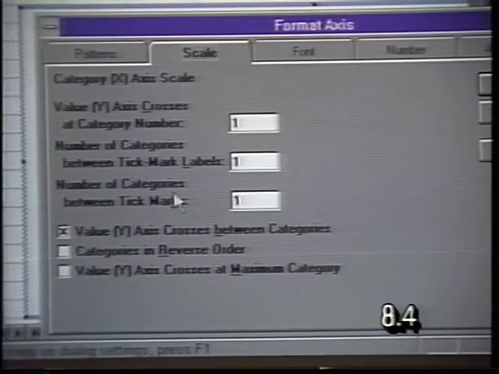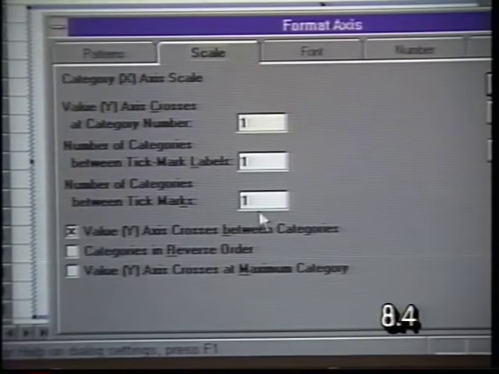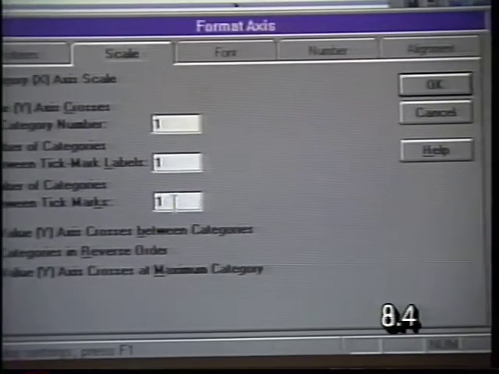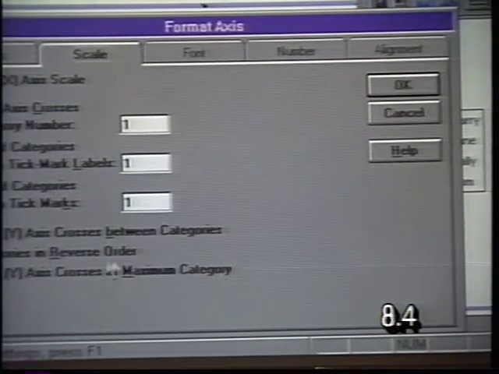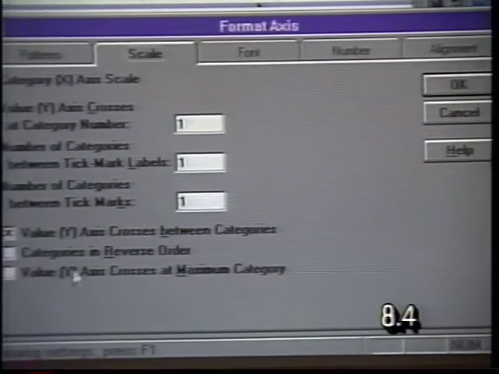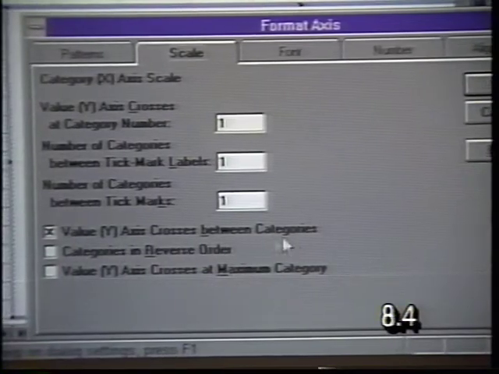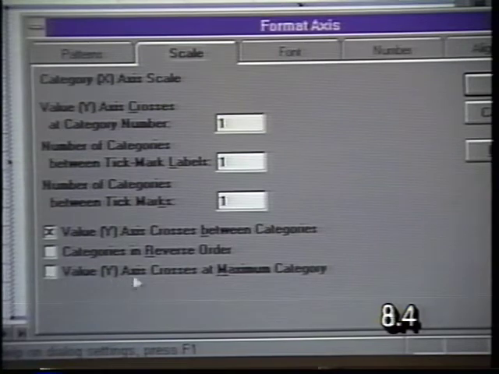Finally, we can change the number of categories between tick marks, which the default is 1. We've taken out all tick marks, so that one really doesn't apply here. We can also change some of the relationships. We can say the y-axis crosses between categories. Categories in reverse order. We can turn that bottom axis around the other way. We could also make the y-axis cross at the category with the largest value in it.